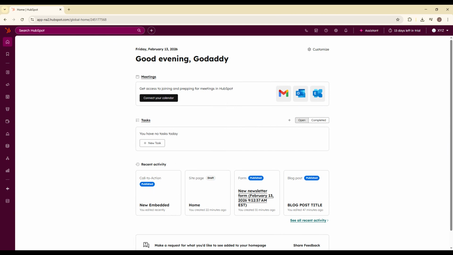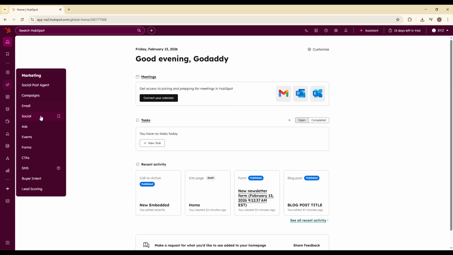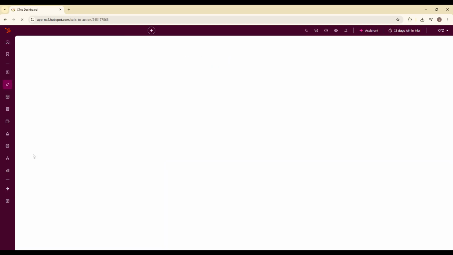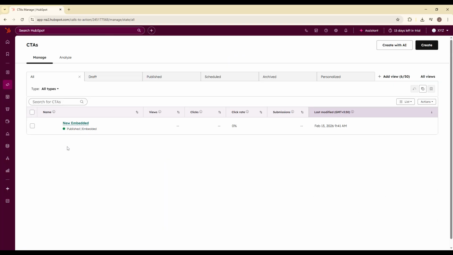All right, let's jump in. First, log into your HubSpot account. Once you're inside your dashboard, navigate to the top menu and click on Marketing. From the dropdown, go to Lead Capture, and then click on CTAs. This is where you'll manage all of your call to actions inside HubSpot. The CTA tool allows you to create buttons or image-based calls to action that you can track and optimize over time. Now that you're inside the CTA section, click on Create to start building a new CTA.